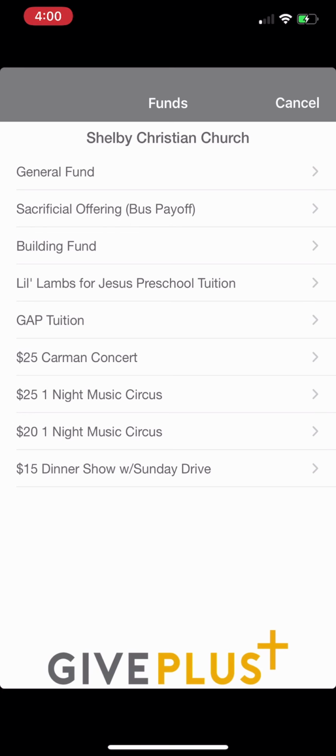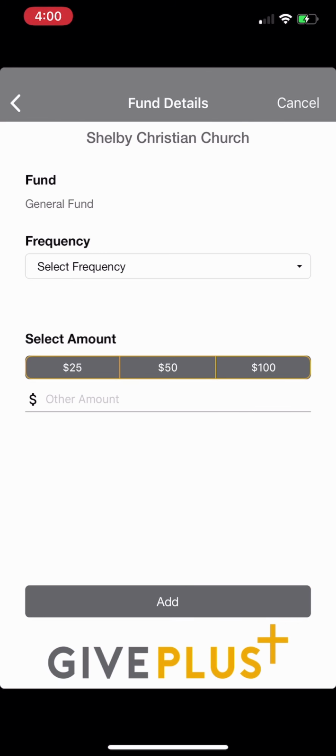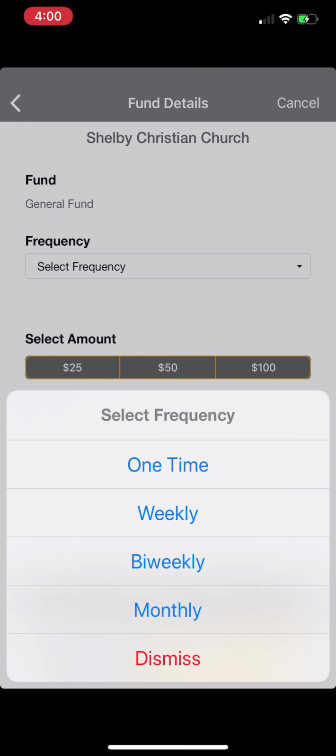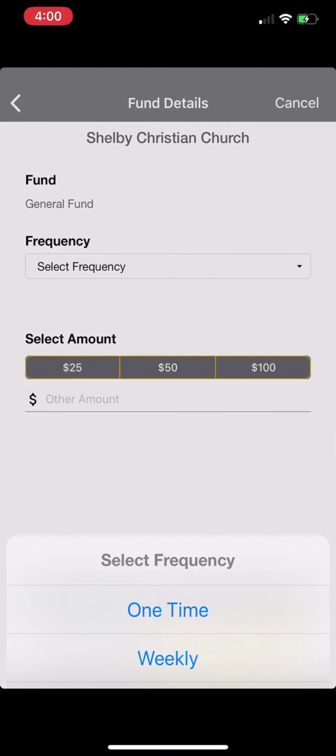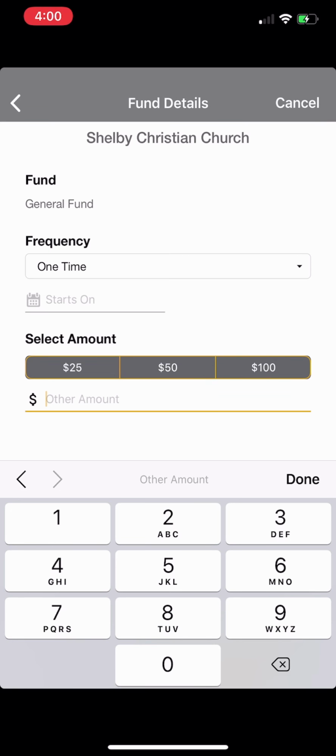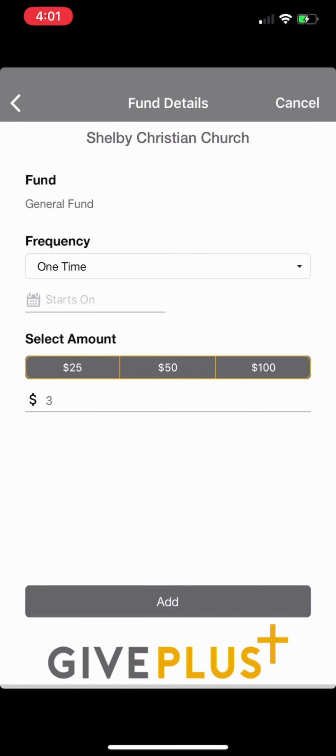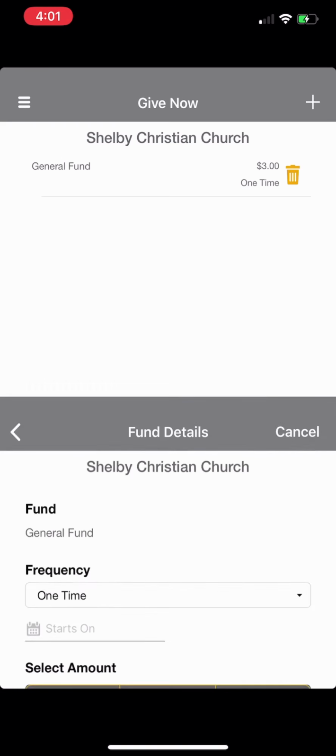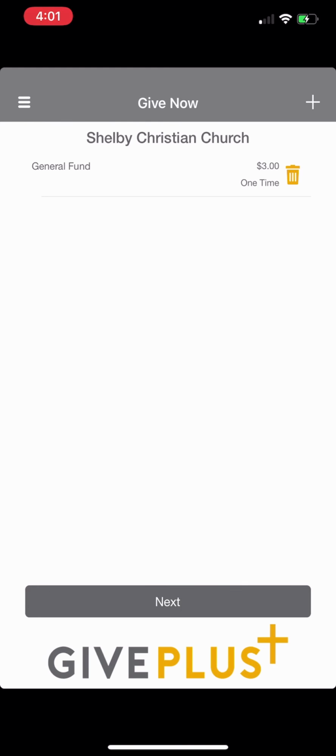So if you just want to give to the general fund, you're going to go up here and hit how frequently you want to do that. If you're going to just do a one-time payment, it's going to tell you to select the amount. You can pick one of these pre-options here, or you can just put in your own amount, okay? And then you hit add, okay?